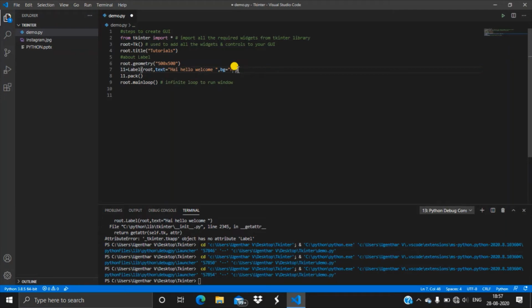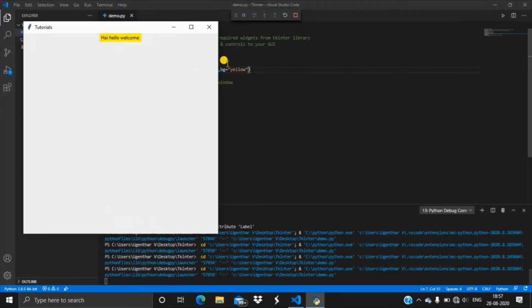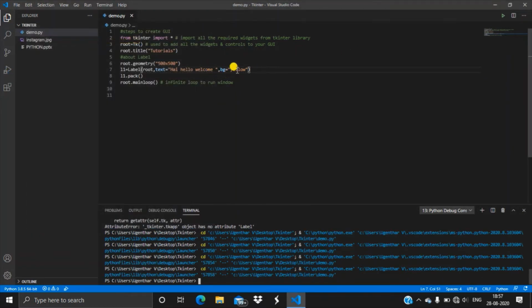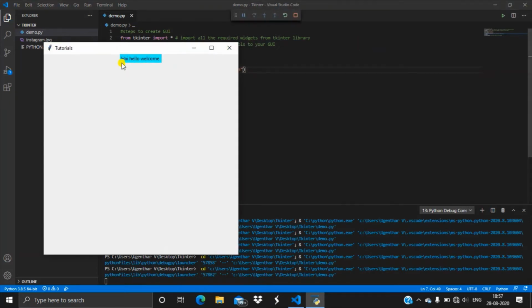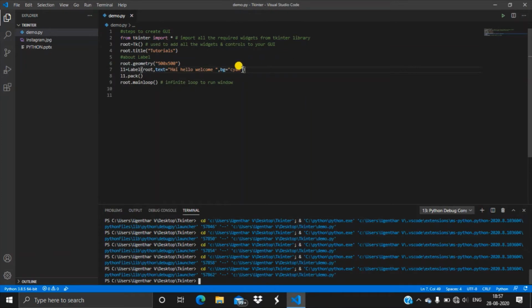Now let's try with yellow color. Here is the yellow color, and the last color we can try is a little bit different, called cyan. This is the cyan color, which is also used in HTML.